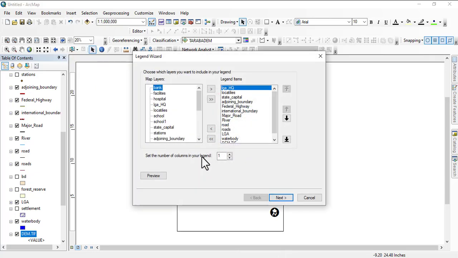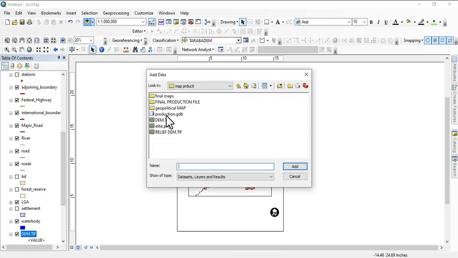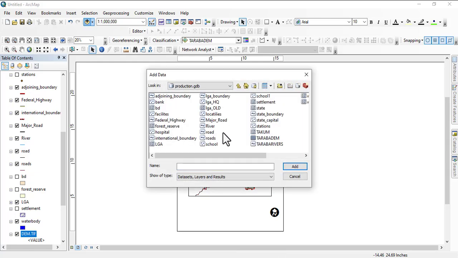Now this legend, we will not put everything. So we'll bring this one back. This DEM will have its legend created separately. So we have local government headquarters, localities, state capital, adjoining boundary, federal. But there is a boundary we did not bring. So let's go and get that boundary, which is the state boundary.